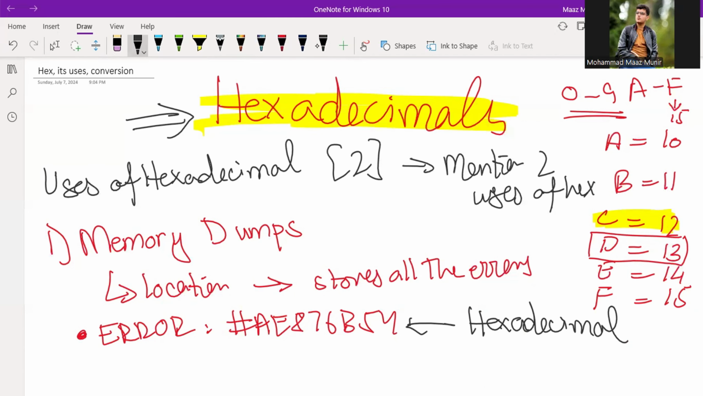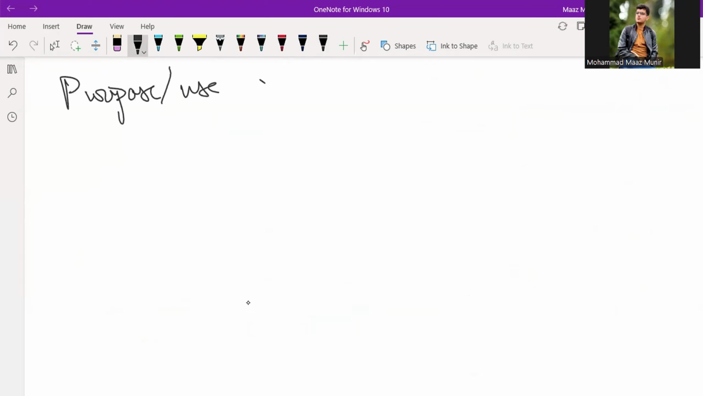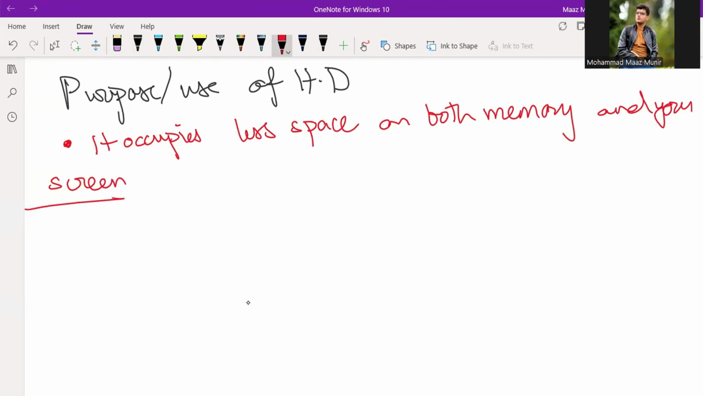You get it? There is also sometimes a question which asks, why are we using hexadecimal, or what's the purpose of hexadecimal? In that you need to mention, let me write it somewhere. Purpose or use of hexadecimal: basically, the purpose of it is that it occupies less space on both memory and your screen. Sometimes it's a 1-mark question, sometimes it's a 2-marker. If it's a 2-mark question, you should go with the screen point too. Perhaps even for a 1-mark question, I would suggest you go with both these points.